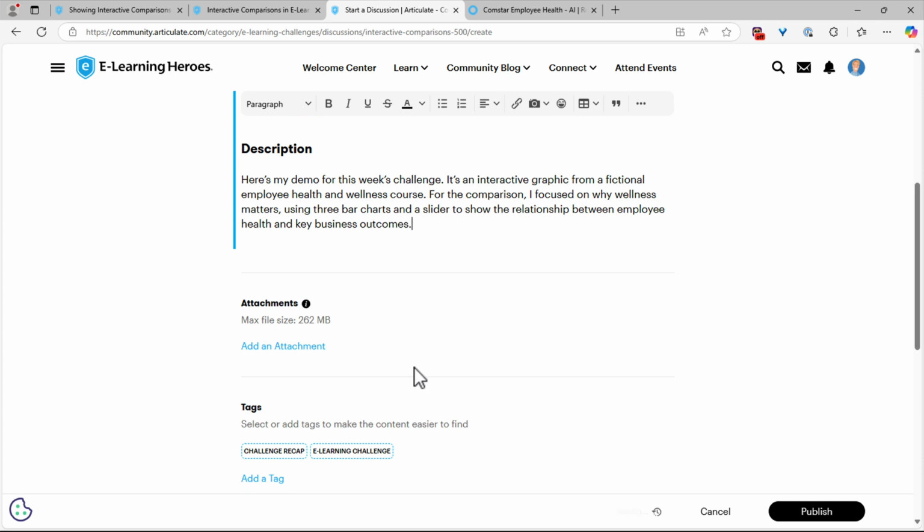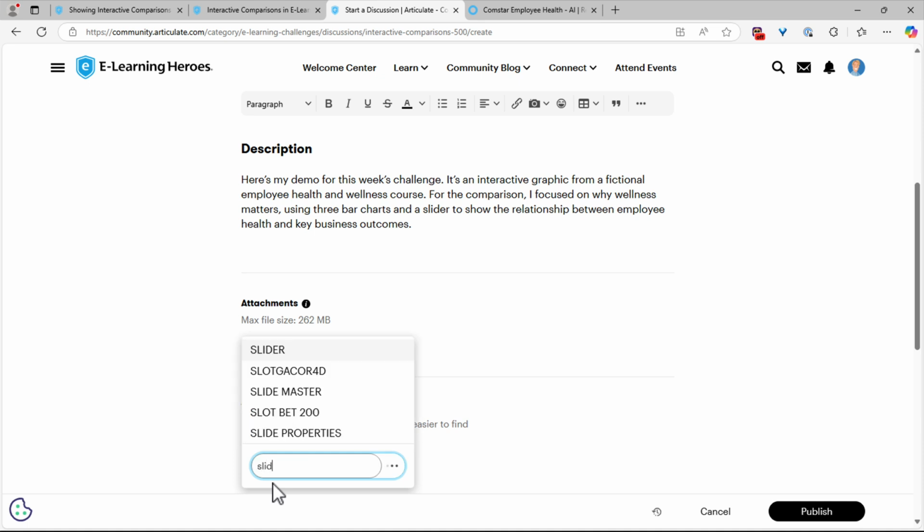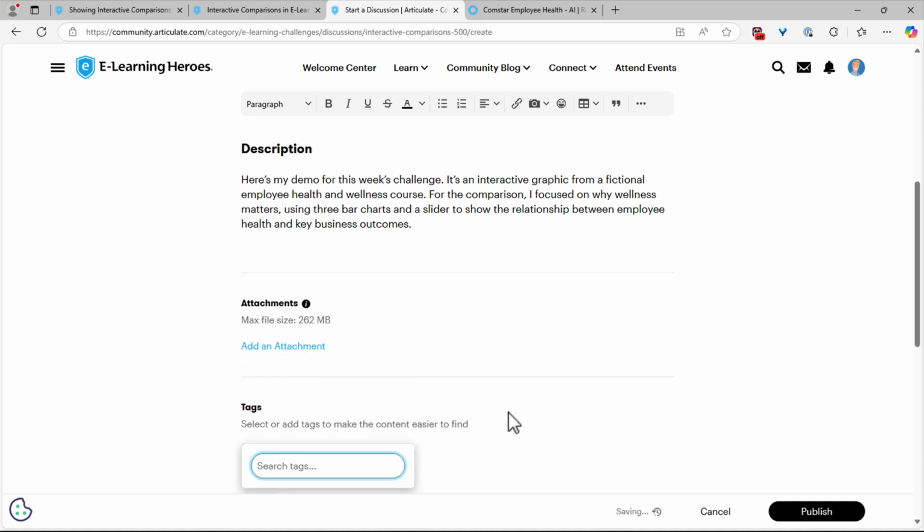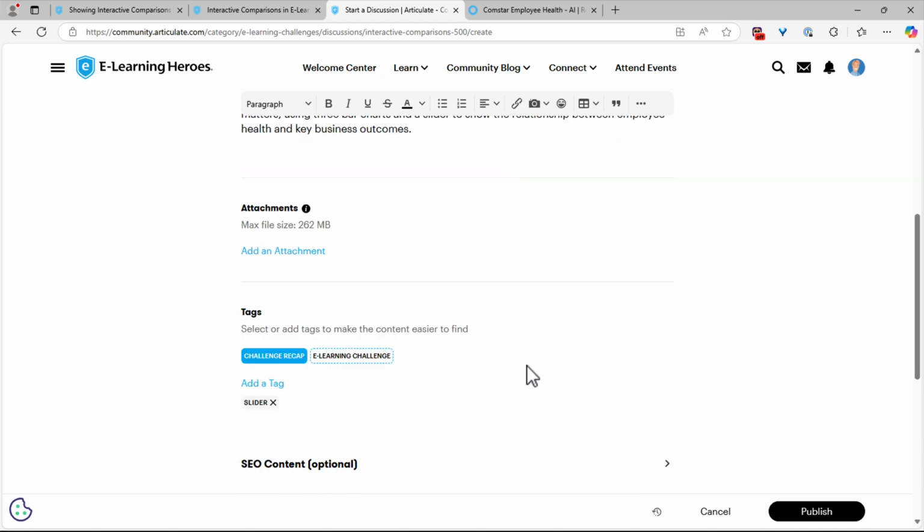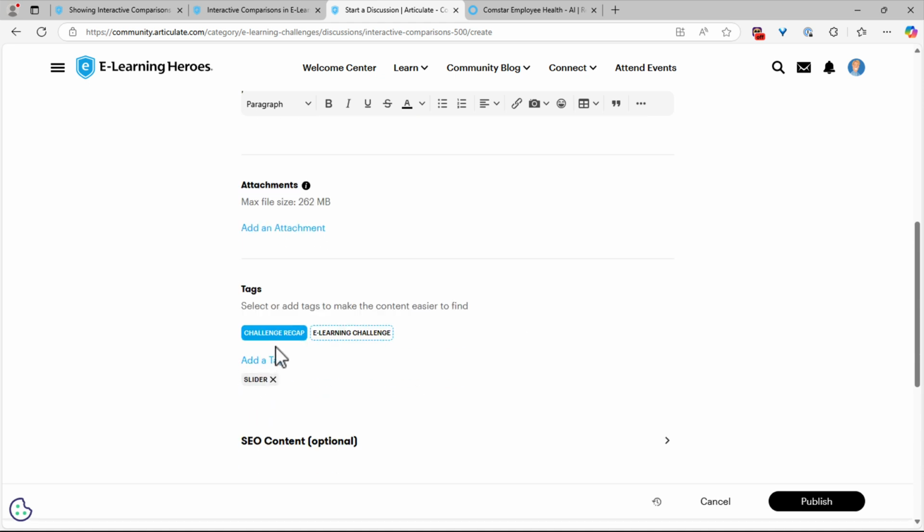If I scroll down, I don't have a download. I'm going to choose challenge recap, but I might add my own tag here because I used a slider. That, again, just helps folks find your project. So there's my tag right there, and then I have the challenge recap. At this point, that's totally fine, and you can click publish.